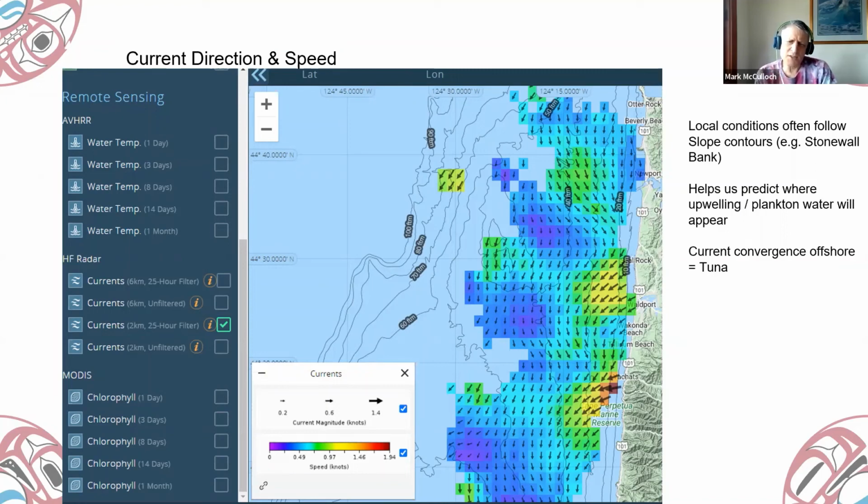It's actually my understanding that the commercial crab fishers use this data to decide which way to lay their gear, if they haven't been out for some number of days. So there's lots of different applications of this current data.